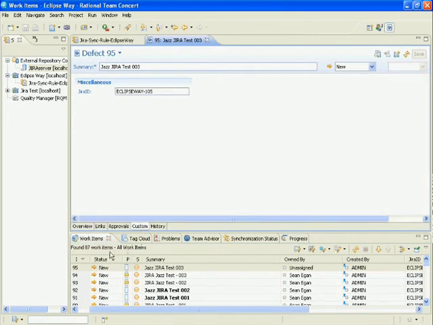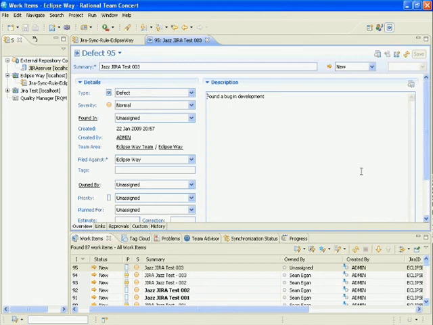That concludes this introduction to the CM Logic, Jazz Framework and Atlassian Jira connector.